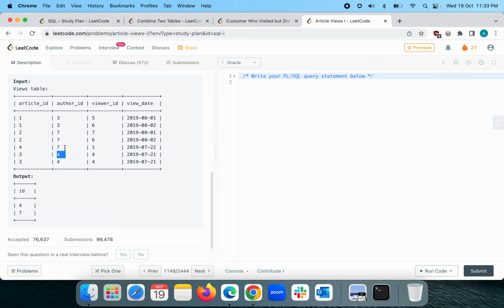Again, if we see 7, as it is given in the answer, it will be the same case, 7 and 7 should be repeated. So the author who made this article of ID 2 has seen this article on date 2019, 1st of August, with viewer ID as 7. So this viewer ID and author ID are the same. Okay, that's what is given.